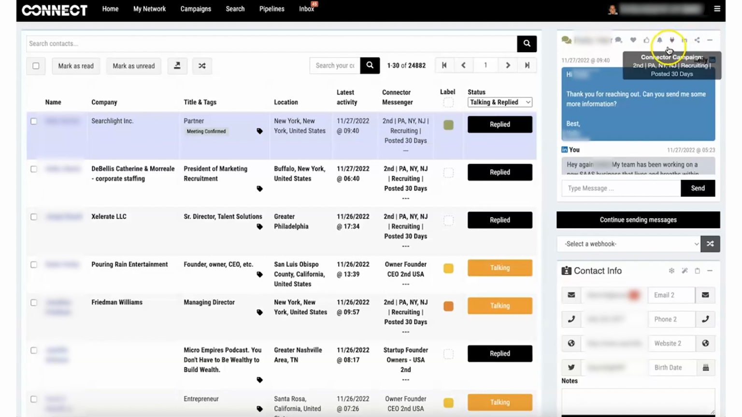Just as some additional little tools here, this will show you which campaign they've come from. This will take you to their LinkedIn profile. If you wanted to share this conversation with someone who has access to your account, you could copy to the clipboard by hitting that button there. I think that about covers it for this overview. Again, feel free to look up more specific videos that break down some of these key features as well.